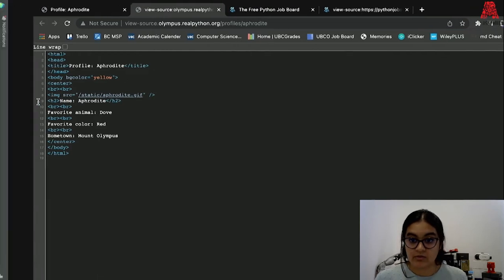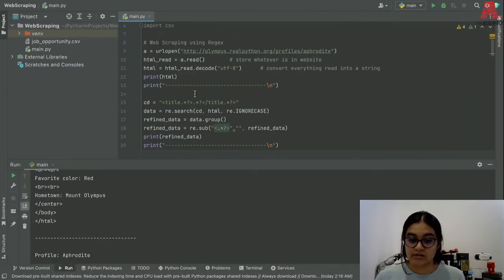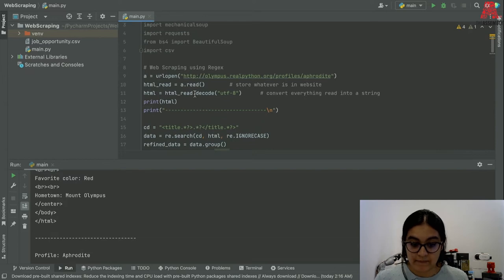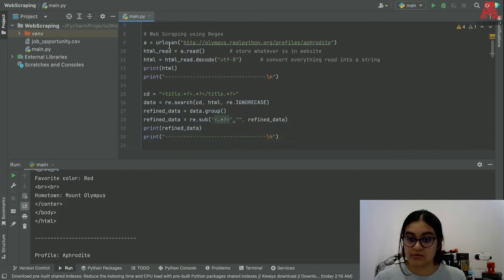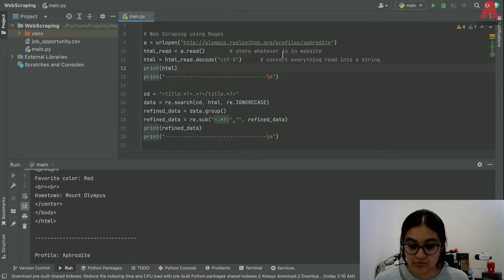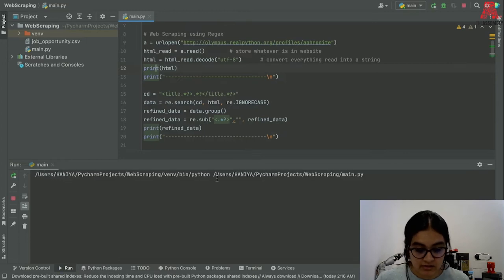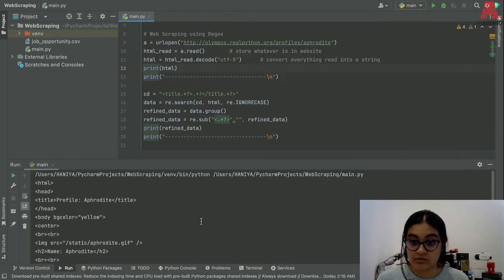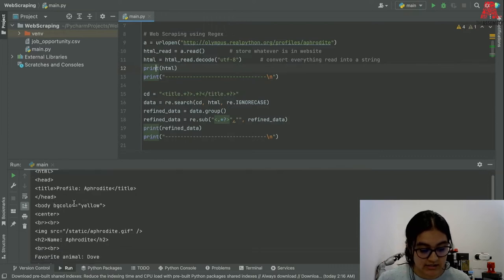So now we can start by importing our regex module in Python and opening the URL of the website that we want to scrape. By using the .read function, we are reading the HTML code of the website into our variable. And using the .decode function, we're converting all of whatever is read into a string. If we print whatever we have read, we do indeed get the HTML code behind the website, as we had seen in the source code.